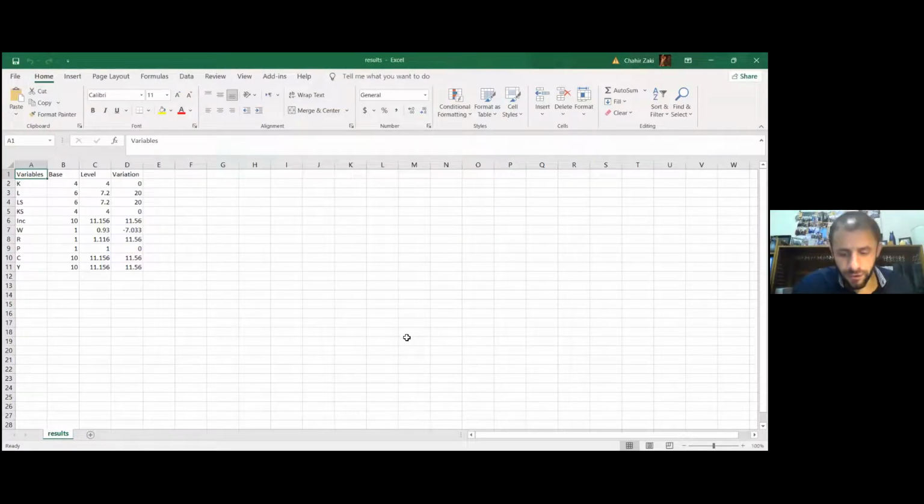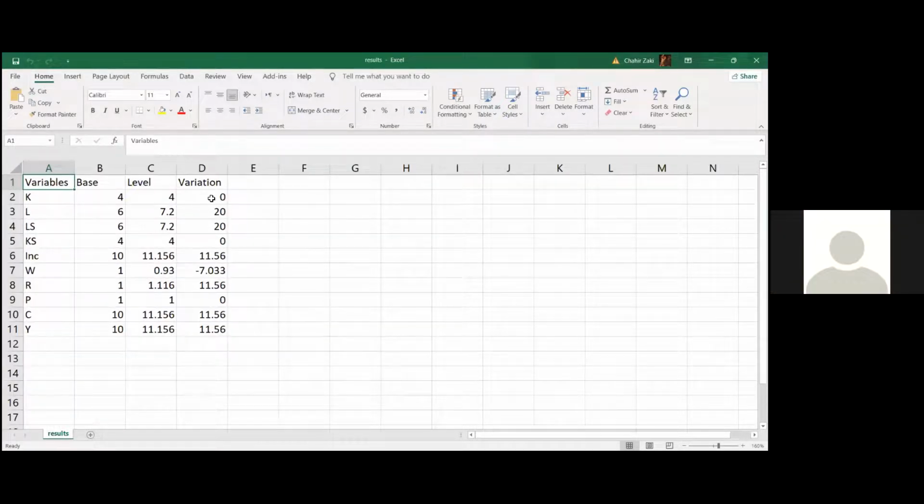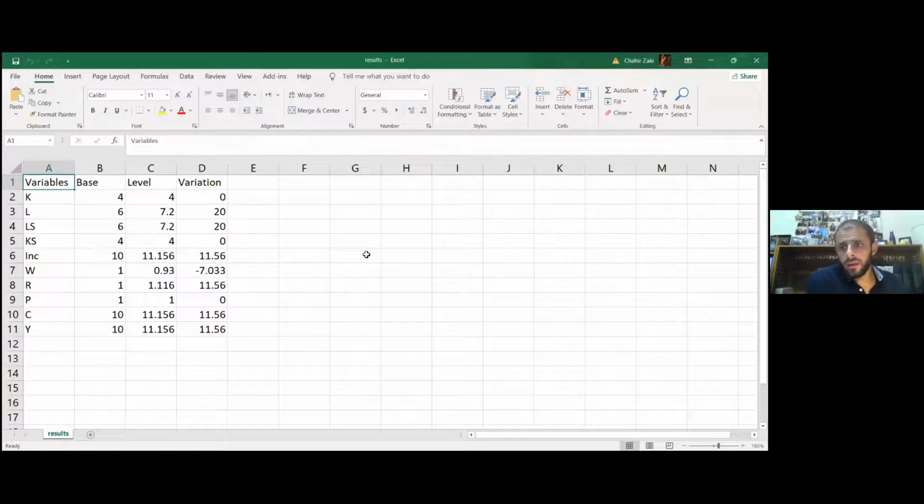So can you see now the Excel file? Yes. So that's the file that has been generated by GAMS. We have, as I said, in the first column, the name of the variable that were included between quotation marks to tell GAMS that this is a text, not a number. In the second column, we have the value of the base year. In the third column, we have the new level after the shock. And in the fourth column, we have the variation. And the variation means the growth rate of each variable.